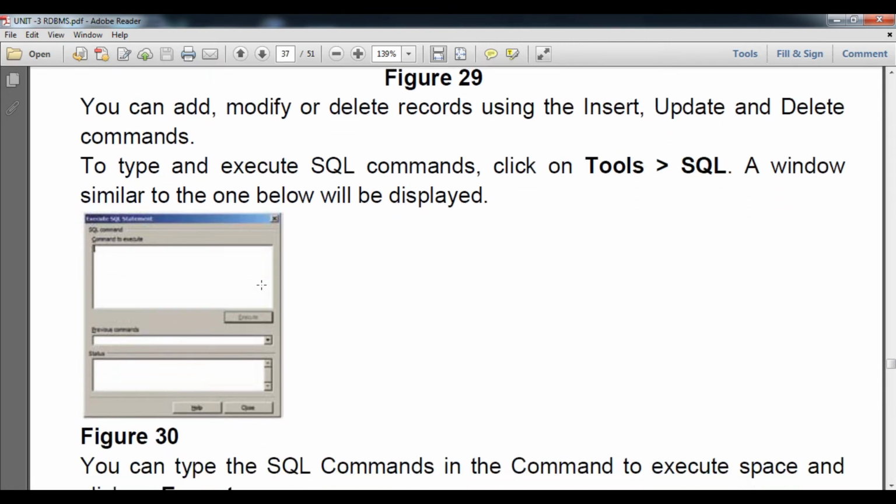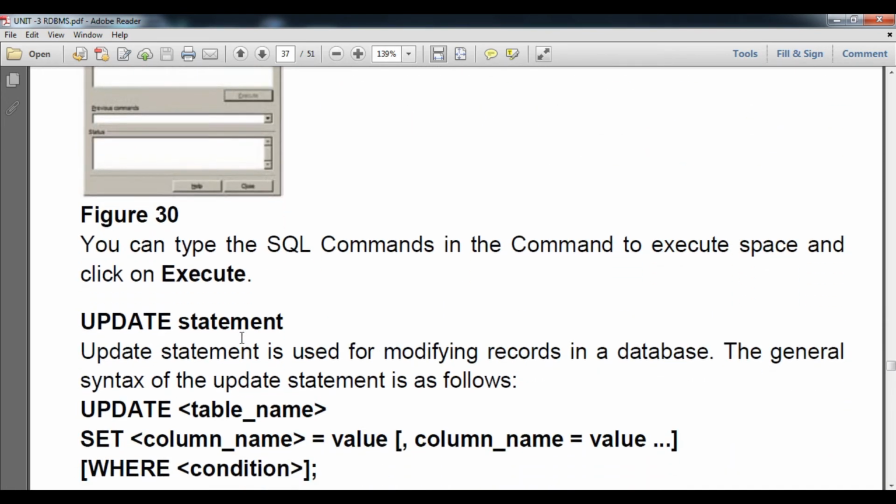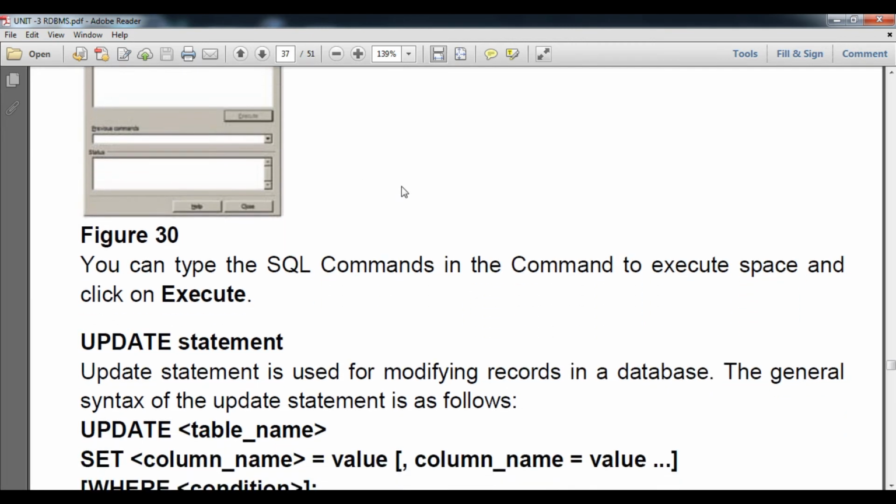Okay, now to type and execute an SQL command, go to the Tools menu and then SQL, and you will see a similar window as shown. If you want to type the SQL command, go to the Tools menu bar, then SQL, and it will confirm whether the command executed successfully or not. You can type the SQL command and execute it, or click the Execute option. You can see this Execute option.